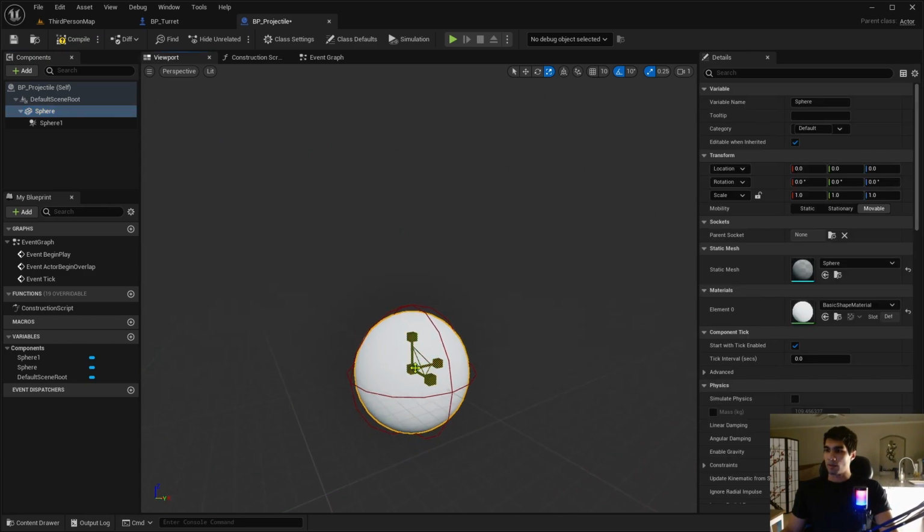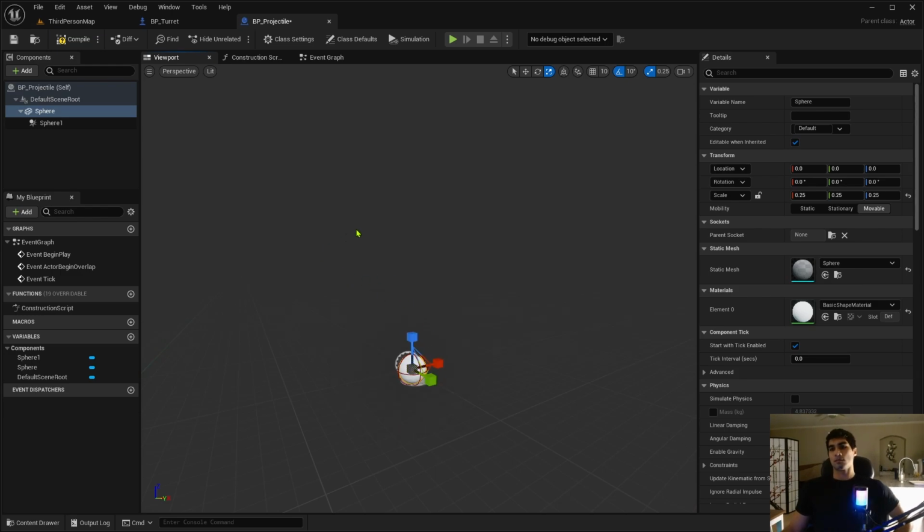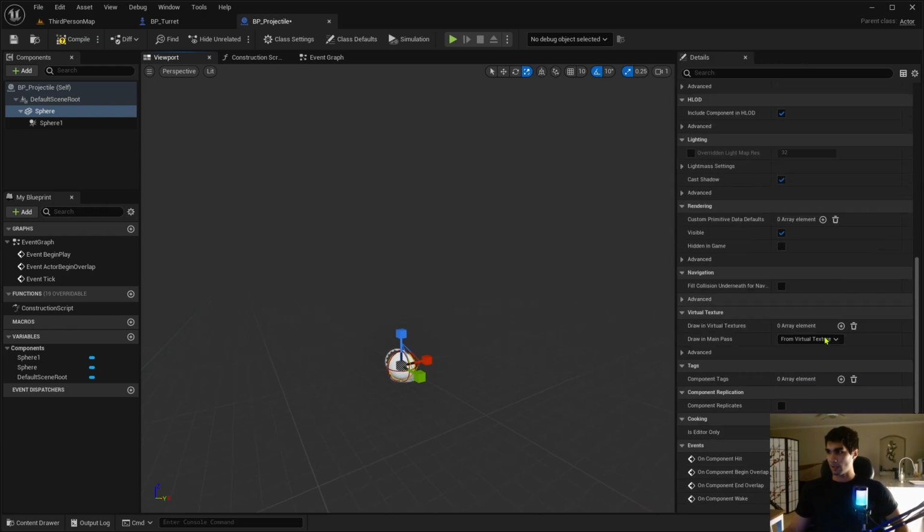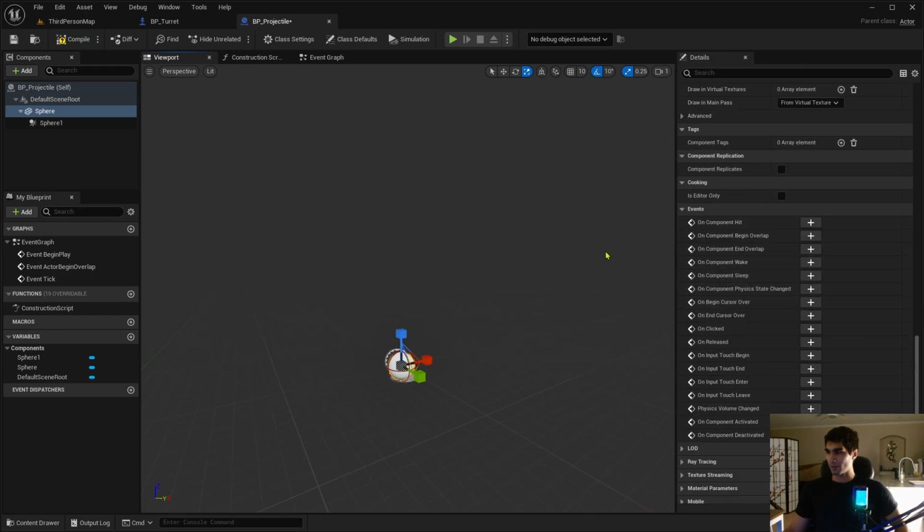So yeah, I'm not going to do the whole add. If it intersects, do the collision thing. But yeah, that's how you set it up. Maybe I will. We'll see.